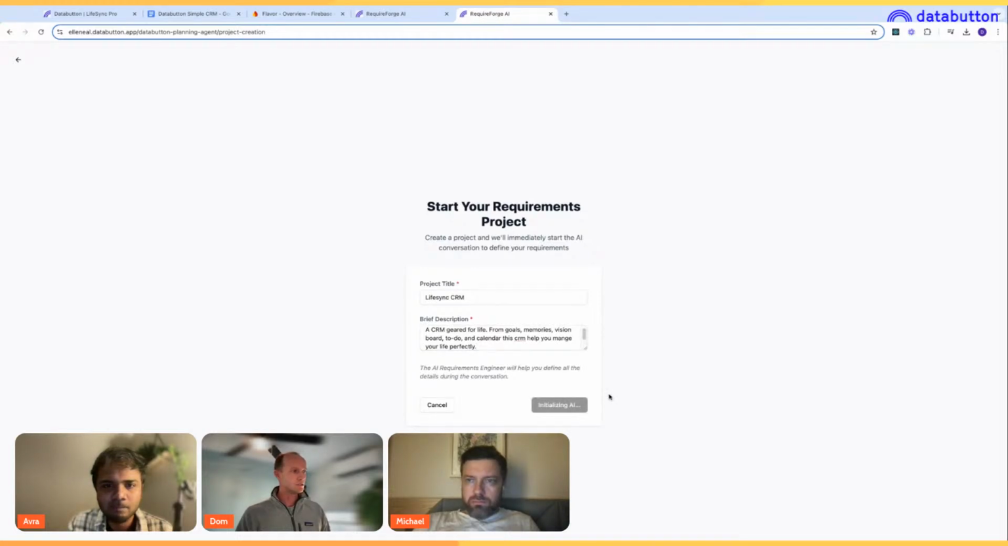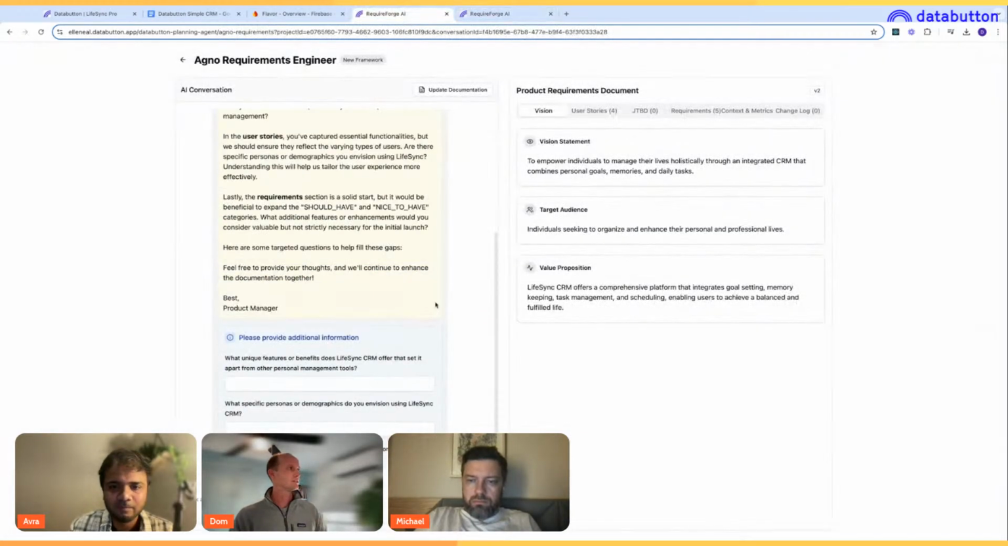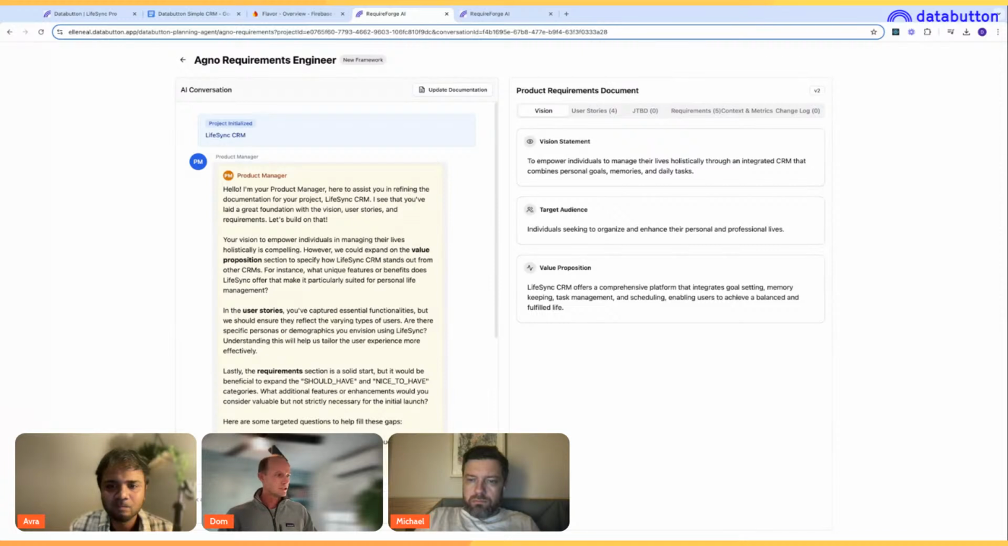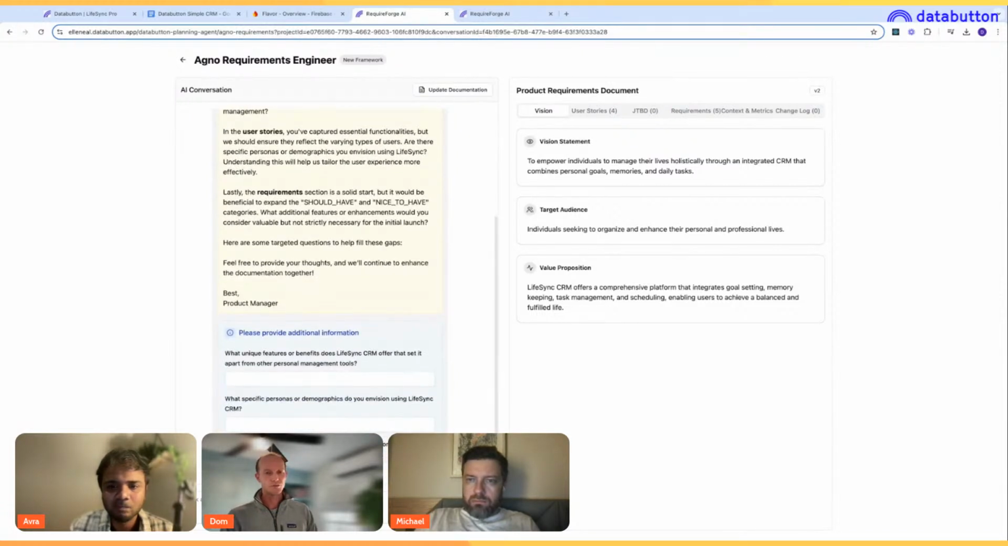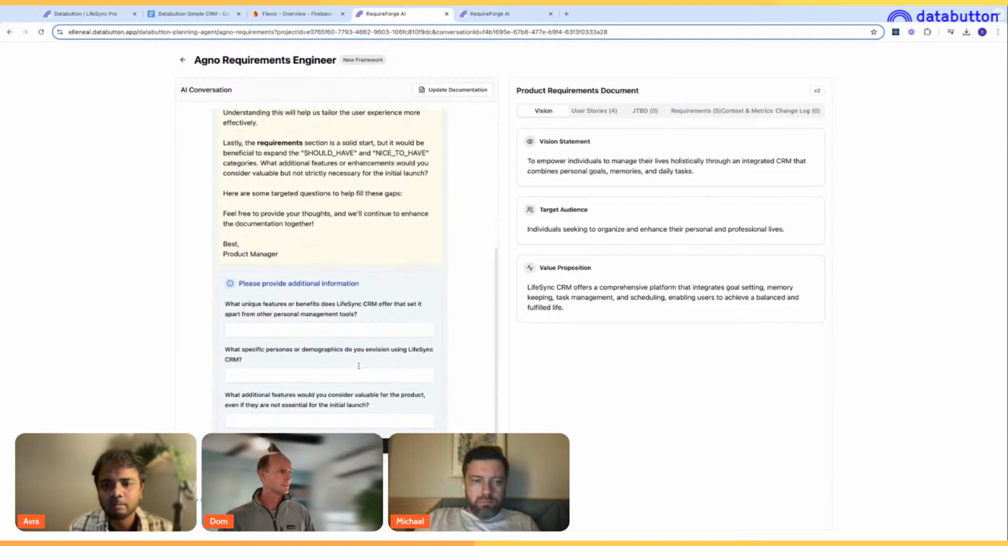And it's using AI in the back end to go ahead and create a full outline of the application, which we have here. And it's a full-on chat. So this is not just a one-way conversation or a prompt that you get out like you would receive with ChatGPT. This is thinking way under the hood of where you are now, where you want to go, what features you want to see. And it's asking you specific questions like what unique features or benefits does CRM offer, what personas or demographics, what additional features.